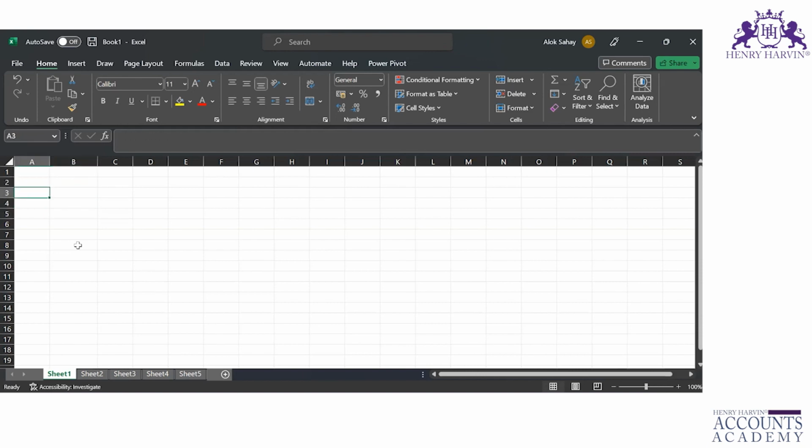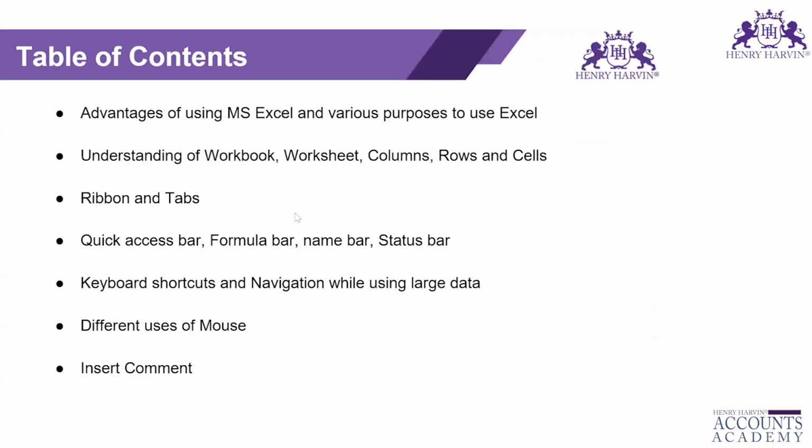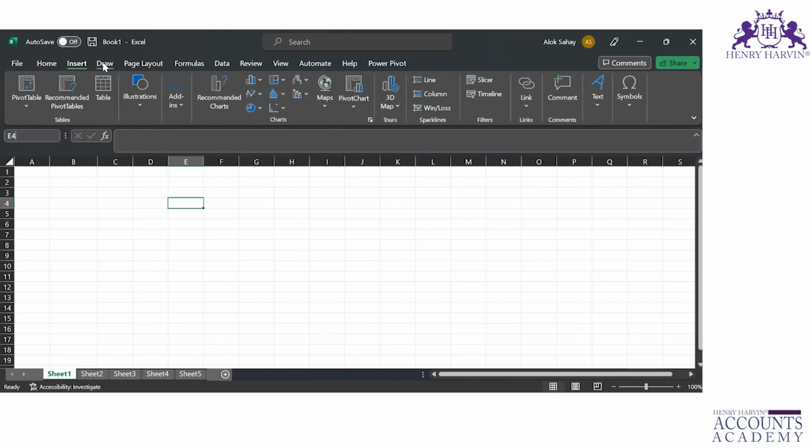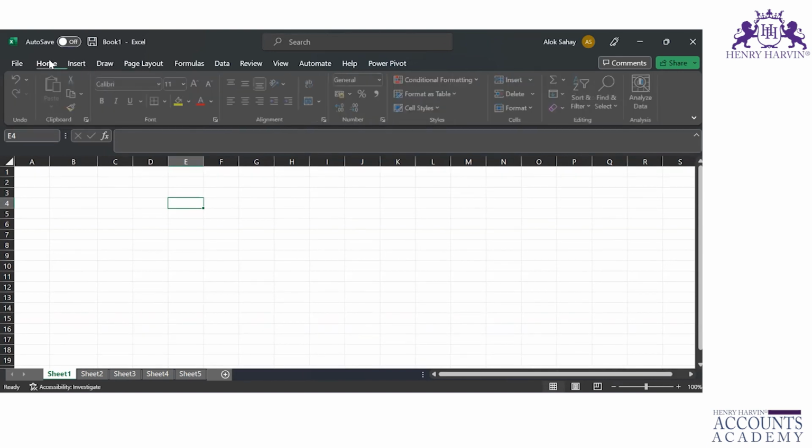Now we have already learned about the workbook, the worksheet, the columns, rows and cells. Next, ribbons and tabs. So what is a ribbon and what is a tab? This whole thing is the ribbon and these are tabs. In each and every tab we have a number of items. This is the home tab. Within this home tab you can see this long pattern, which is known as the ribbon.